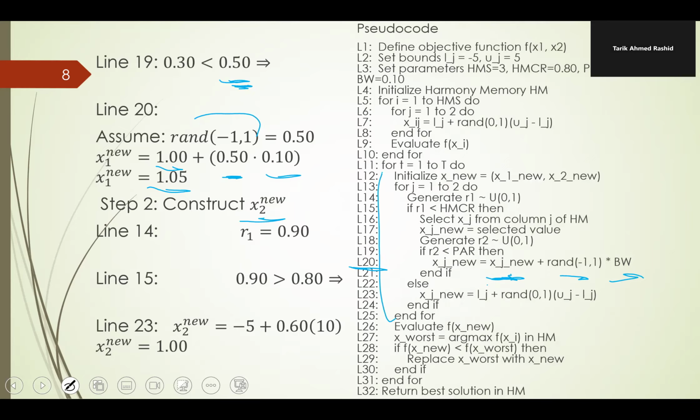So we go to line 14, which is here: generate R. R is now 0.9; they generate R between 0 and 1. We got 0.9, and we check it against the harmony memory considering rate, which is 0.8. Is 0.8 greater than 0.9? No, so it's not satisfied here.